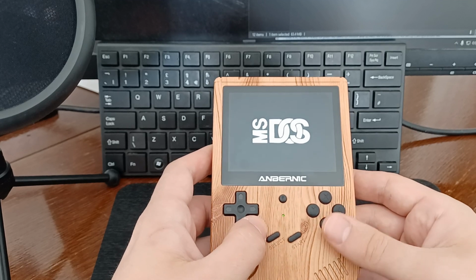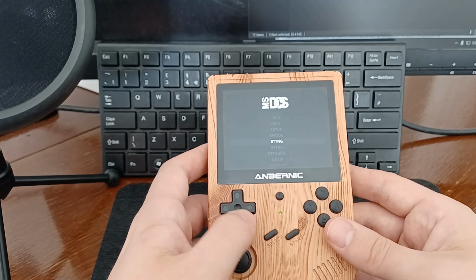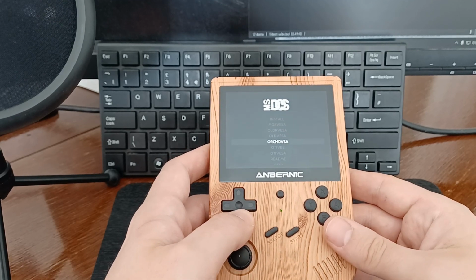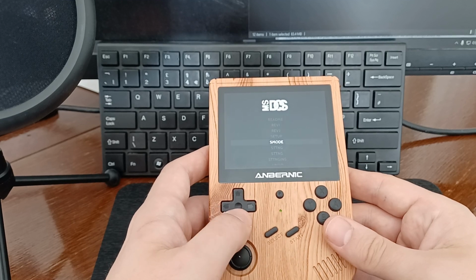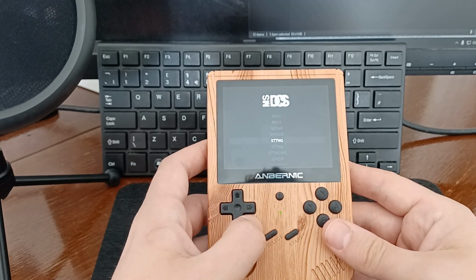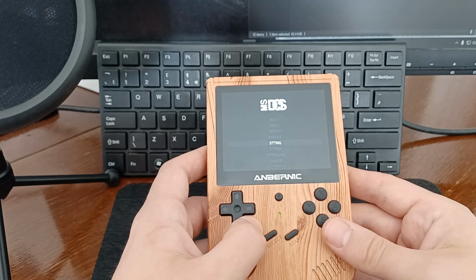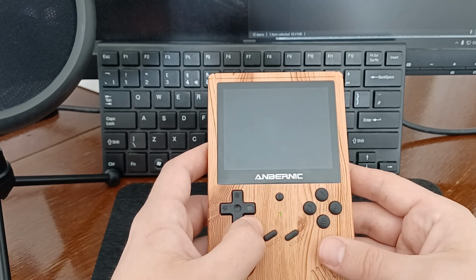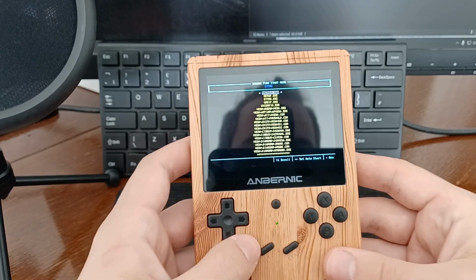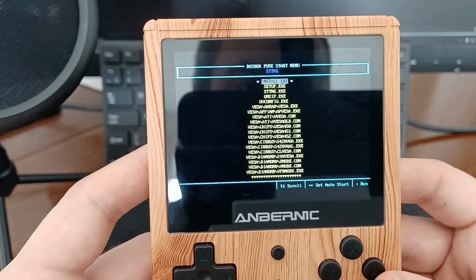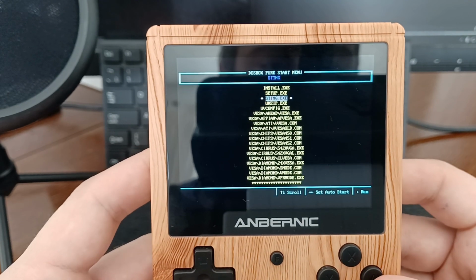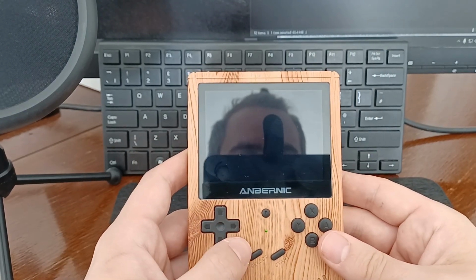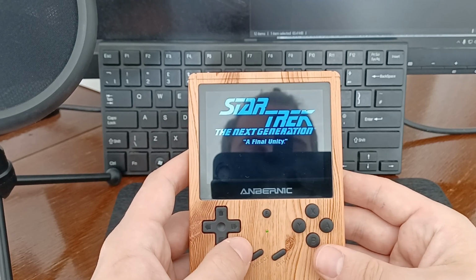So cycle through your systems and go to MS-DOS. And there you'll see a list of all the executable files. Ignore them all. We can hide these later. All you're interested in is this first file that says STTNG, and load that up. And you'll get another list of executables. I'm not sure if this shows well on the camera, but again, go down to STTNG and load that up. And the game should load, hopefully.